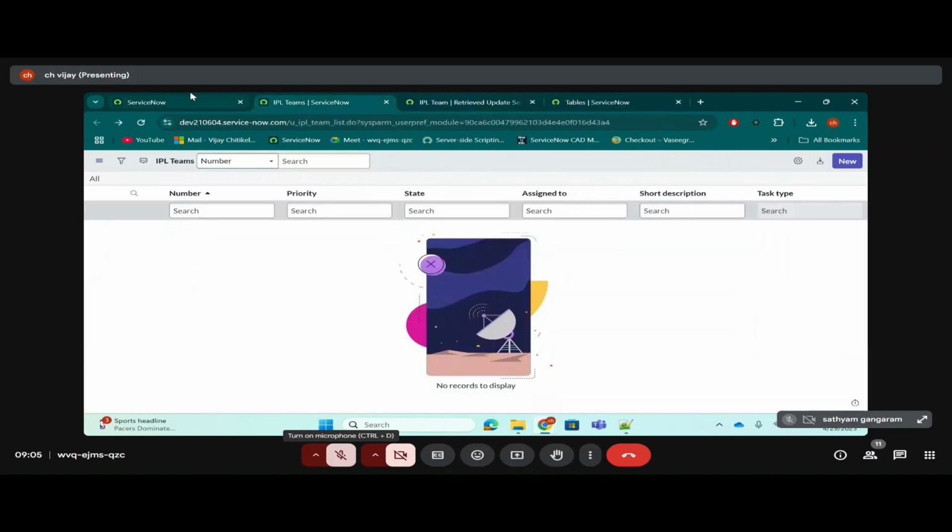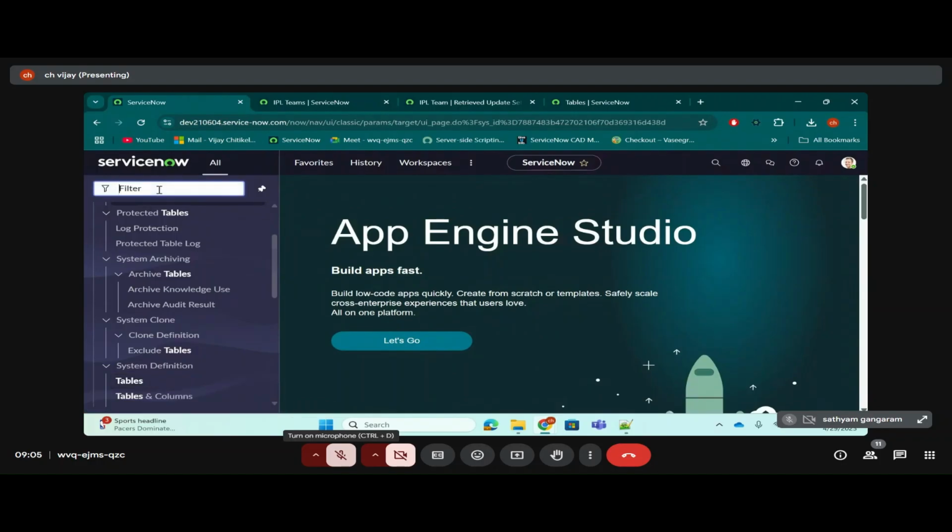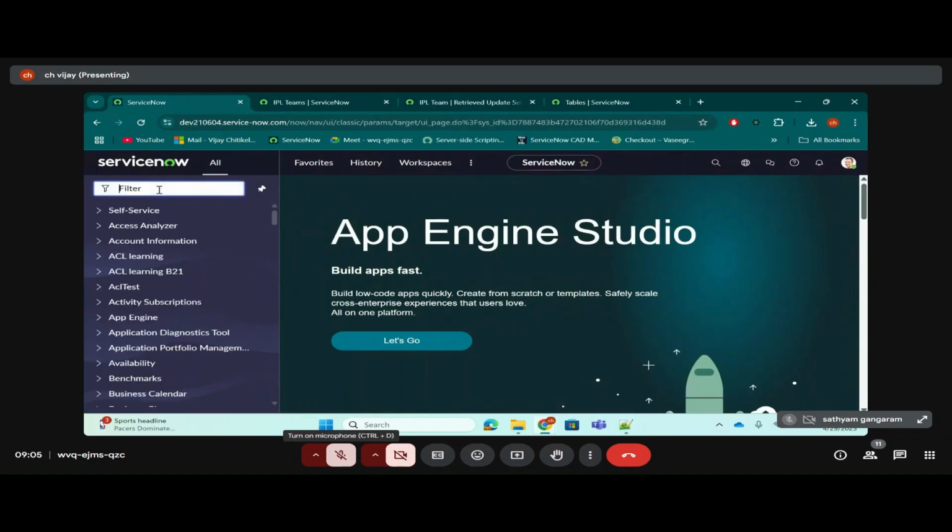What is the update set used for? Update set is used to move the configurations. Please use these words, configurations and customizations. Don't use data. Don't say update set is used to move the data from one environment to another environment. Instead of data, use this terminology, configurations and customizations. I'll tell you what are configurations and what are customizations. Configurations are nothing but UI policies, data policies, import sets, what we have done. Customizations we'll start doing from tomorrow.